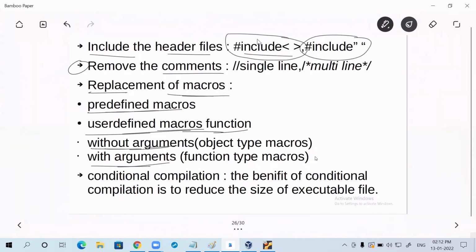And the last and very important job done by the preprocessor is conditional compilation. I hope you are getting the point. So in a .c file, a header file is there, it will include it. In a .c file, comments are there, it will not copy them. Remaining things it will.